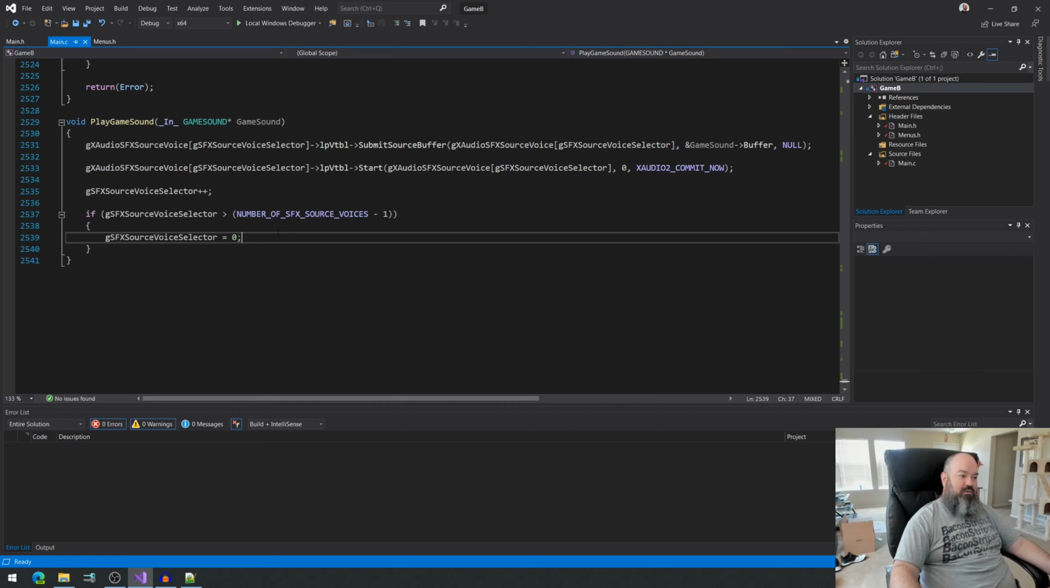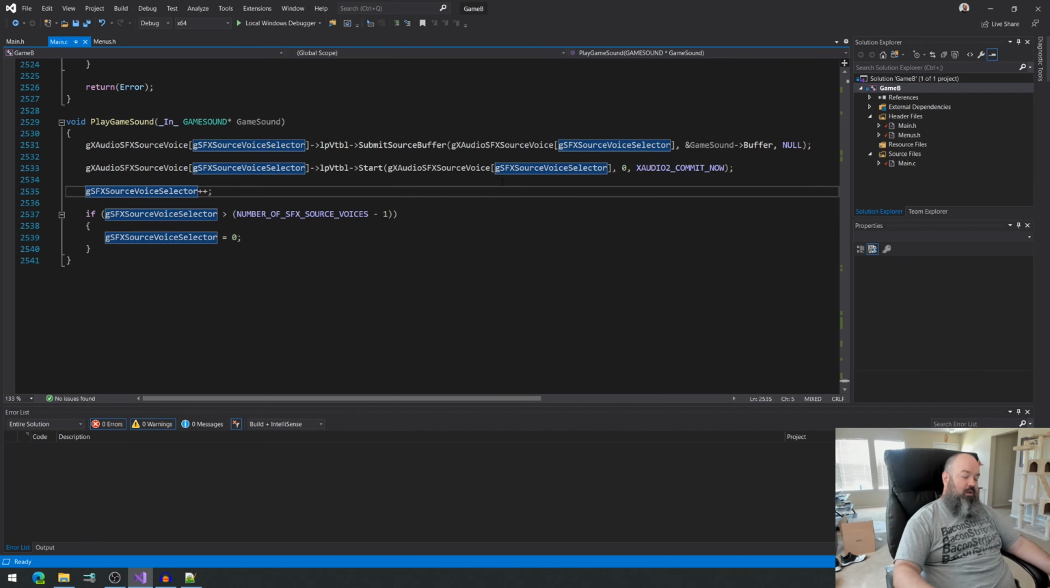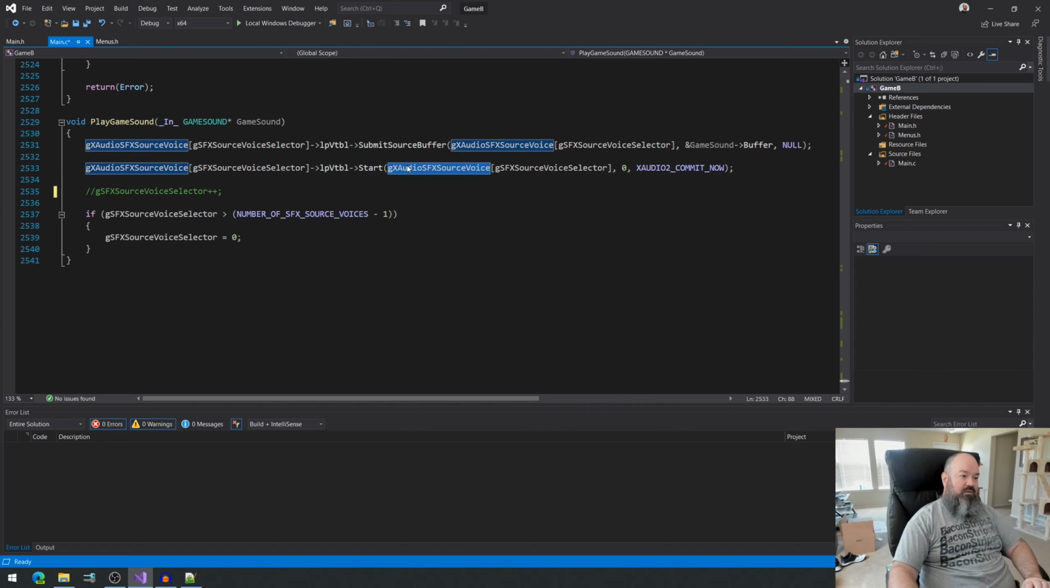So I'm going to try to show you real quick. I'm going to demonstrate what happens if we don't increment gSoundEffectsSourceVoiceSelector. If we don't increment that every time we play a sound effect, then every sound effect will be played on the same source voice. It means every sound effect is going to get played on gXAudioSoundEffectSourceVoice 0. And so what does that sound like when that happens?